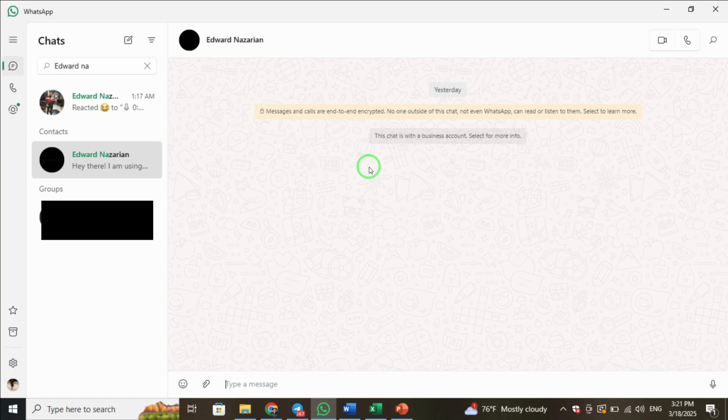Let's get started. First, open the WhatsApp app on your PC. Make sure you're logged into your account so you can access your contacts and chats.